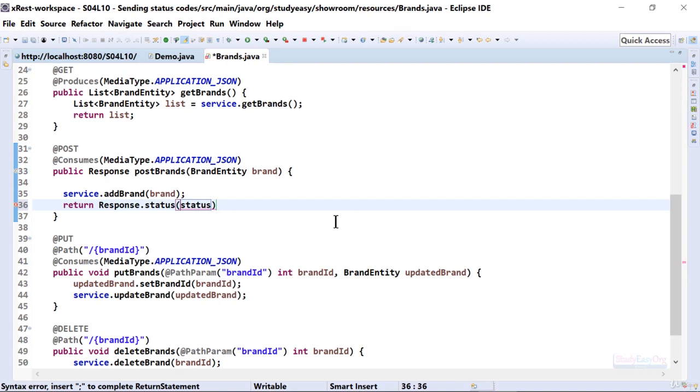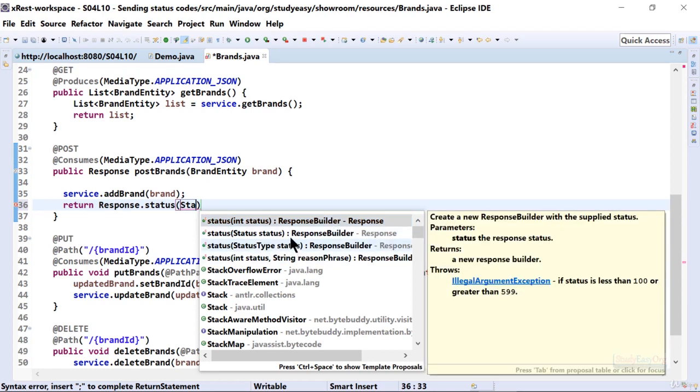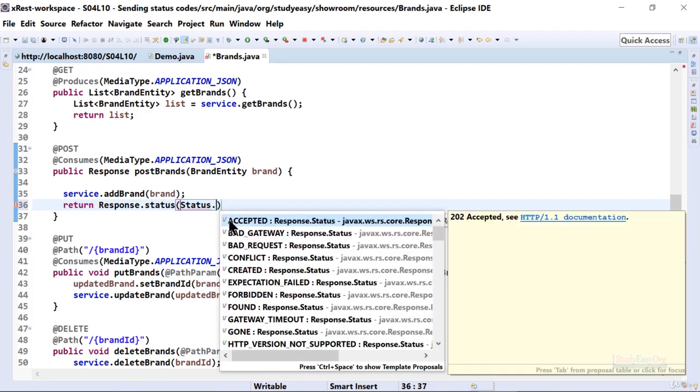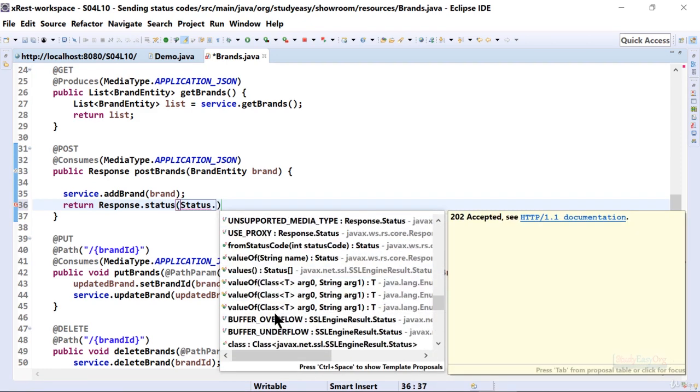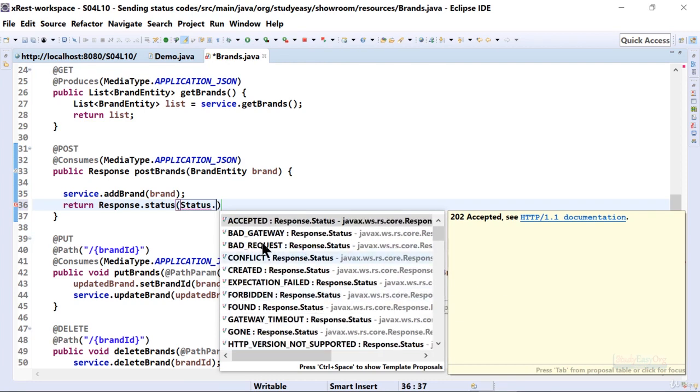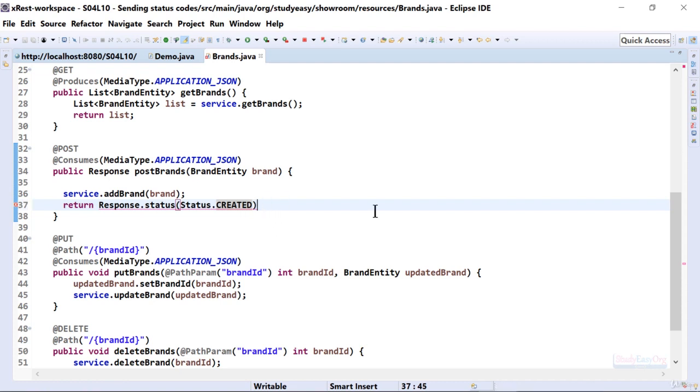Now we can either make use of the number directly. For example, we can directly add in 201, or we can make use of an enumeration. So in here it would be like status dot, here we go. So there is a huge list. We have this enumerated list, and if I show you, one of the values would be created. This particular enumeration is nothing but 201, I suppose, and this will show that a resource has been created. Alright, so this looks good.